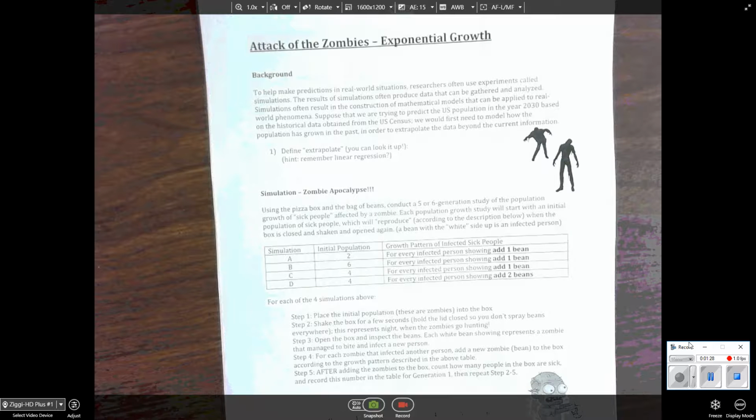So, you are going to have a CDC-approved zombie containment device, which you might find looks a little bit like a Domino's pizza box, but that is just a coincidence, I assure you. Using the CDC containment device and the bag of beans, we're going to conduct a 5 or 6 generation study of the population growth of, quote, sick people who are affected by a zombie. A generation means just an overturning of the function. We'll explain that in a second.